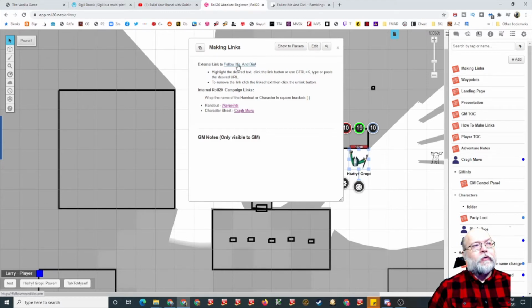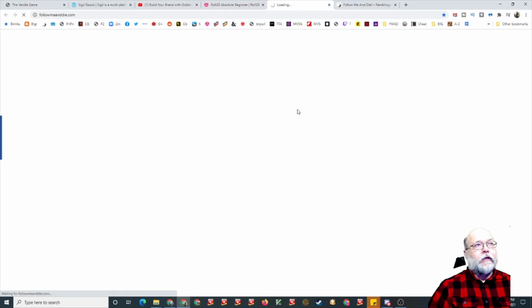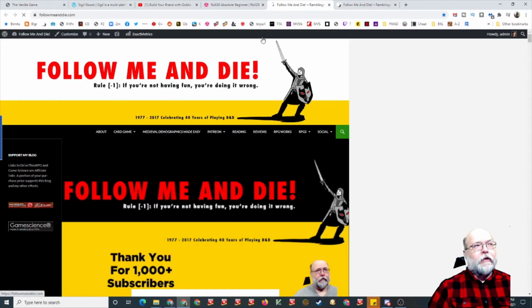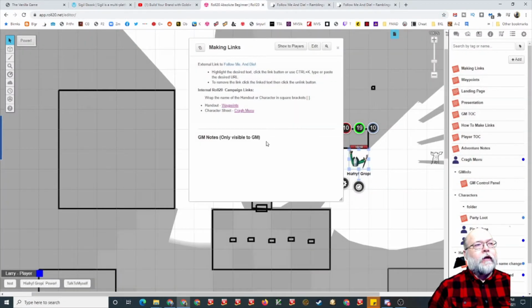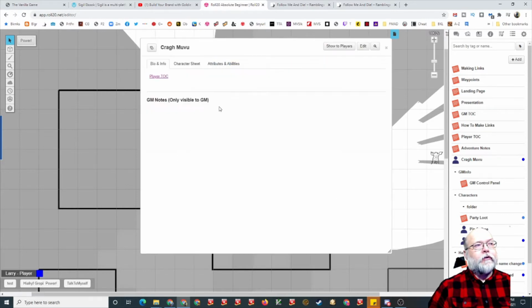So if we click the external link, it's going to say, are you sure you want to go to this outside link? And you tell it yes, and it takes you to the link, assuming you have entered the correct URL. For the internal link, you click the waypoints and it opens up the waypoint document. You click the character sheet name, it opens that up, and you've got a link there.